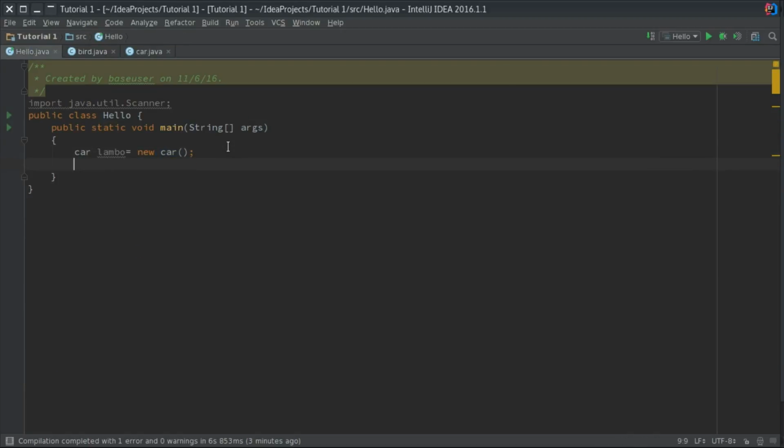Okay, now we have created our Lambo object. Now we will create a bird. I'm going to name it anything, eagle, equal to new bird. Okay, so this is pretty much creating two new objects of two different classes, and that's it. Now you can use two different classes together.